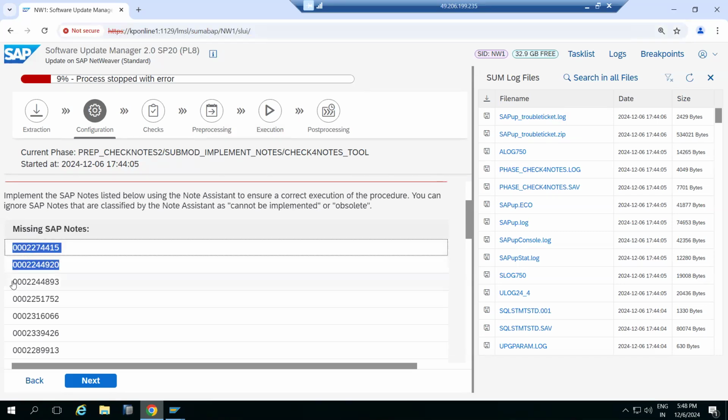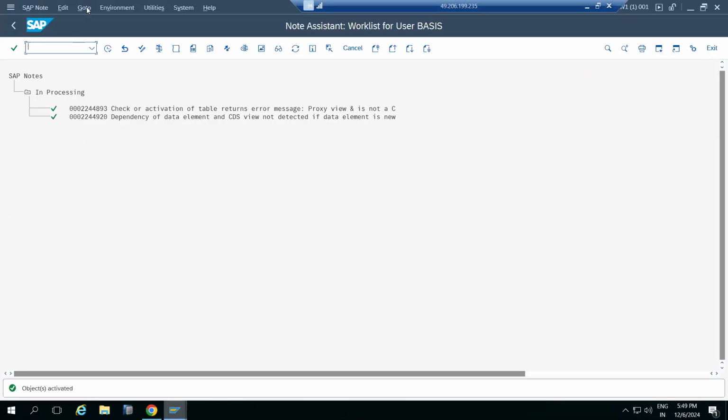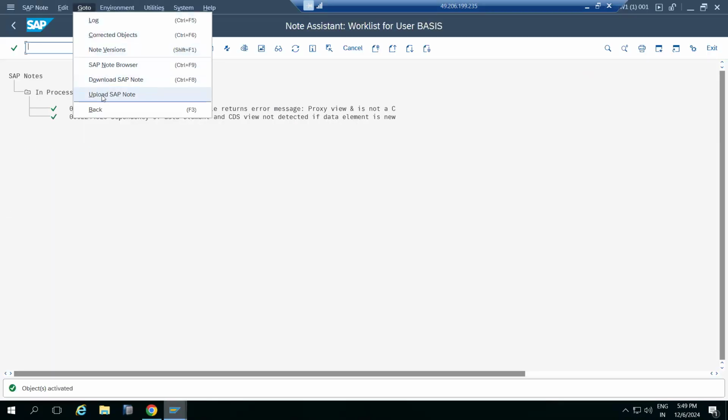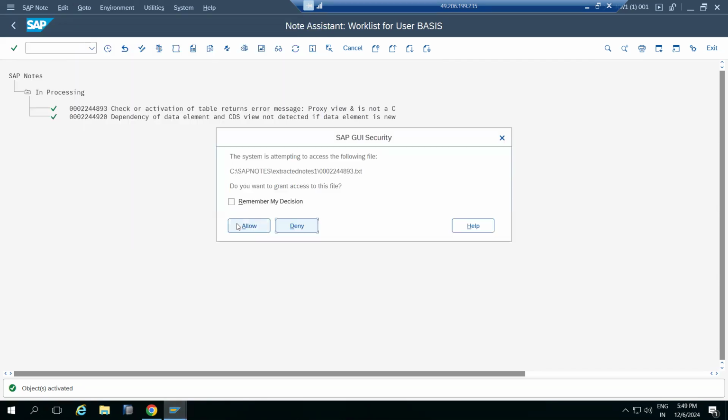First three, I will do. How to implement it? A note contains bug fixes and correction instructions: new enhancements, foreground bugs, syntax errors will be fixed. That's the reason SAP releases these notes and asks us to implement them. We go to upload the note, click on this one, and select the text file only, then allow it.